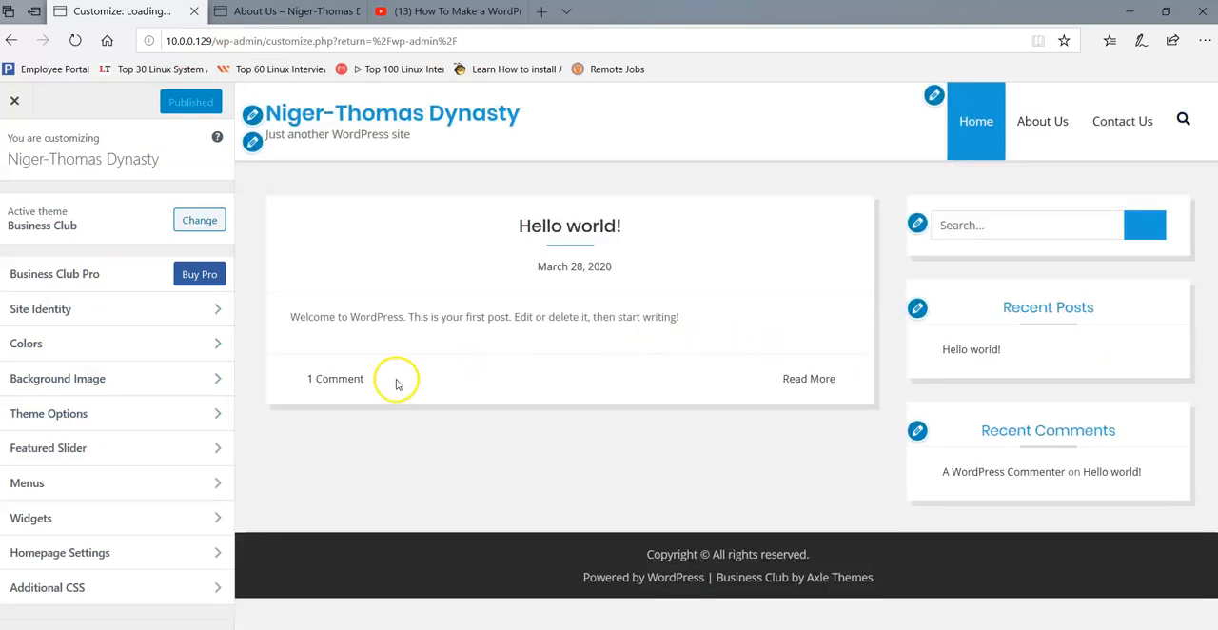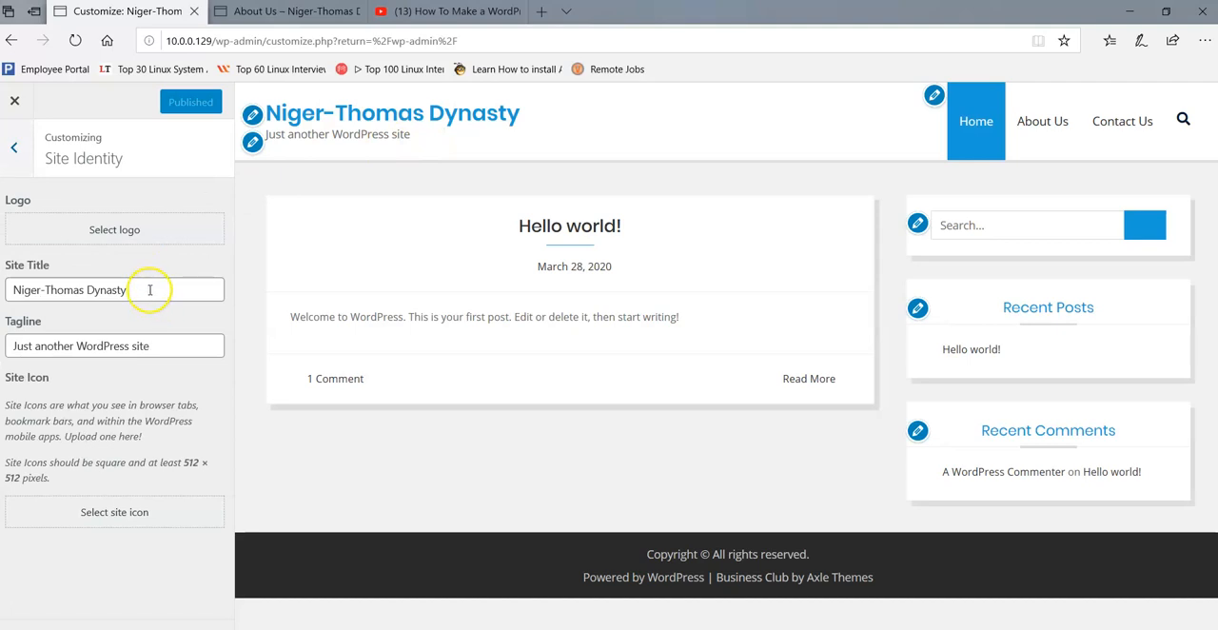All right, so this is the front end of our page. You see all of these little blue buttons that tell you that you could customize each section right there. Let's say I want to change the name of my site. It's called Nigel Thomas Dynasty. I want to change this text below that says just another WordPress site. So I come to site identity. See, that's where that name is.